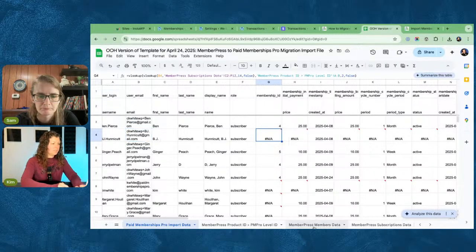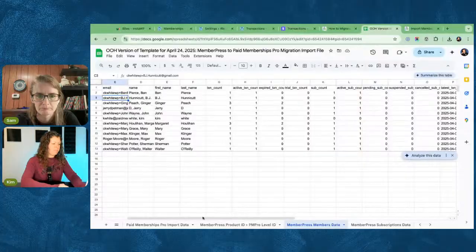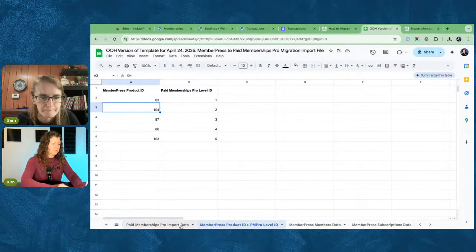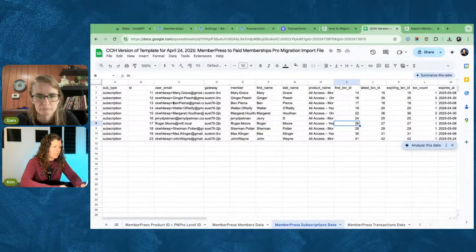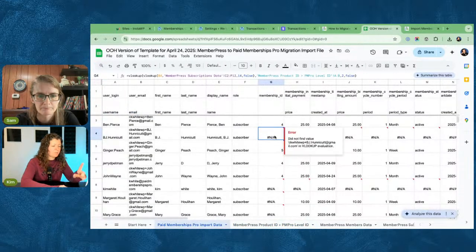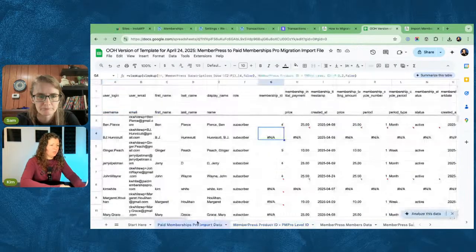Which level does BJ Honeycutt have? Here you are. Level 104 in MemberPress. Do we have that one here? No. Yes, 104. Well, I'm just going to manually do it. Oh, subscriptions data. Honeycutt. He doesn't have a subscription. Okay, that's okay. I don't know why he's considered an active member but doesn't have a subscription, but we know that BJ Honeycutt is a 104, so we're going to give him a 2. We're just going to override it.